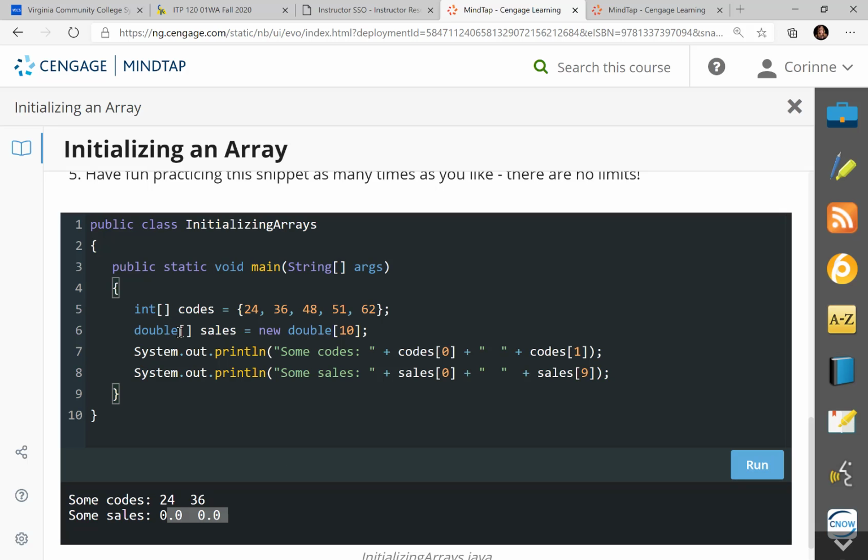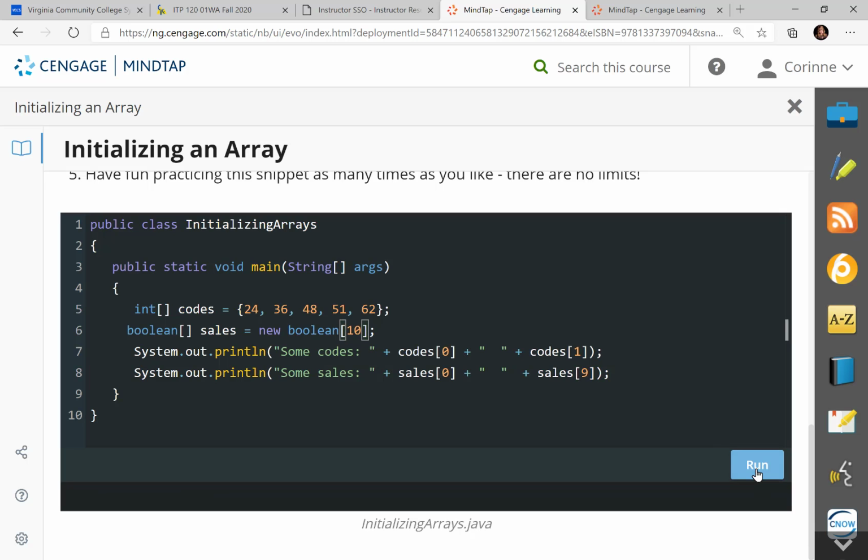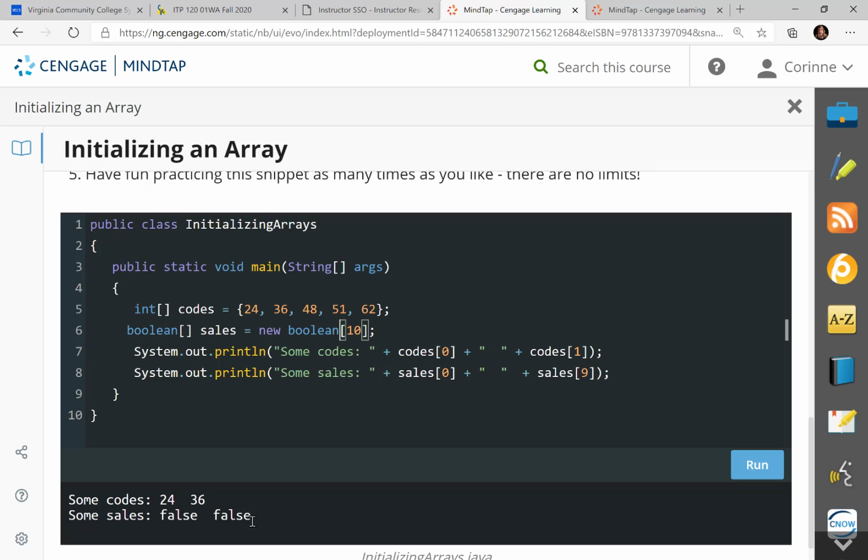And if I would have made this array a Boolean, so let's change it up, new Boolean, and not given it any values, let's see what happens here. I'll go to run it again, and oh look, false, false. Pretty cool. And how about if I try to print codes sub 5?